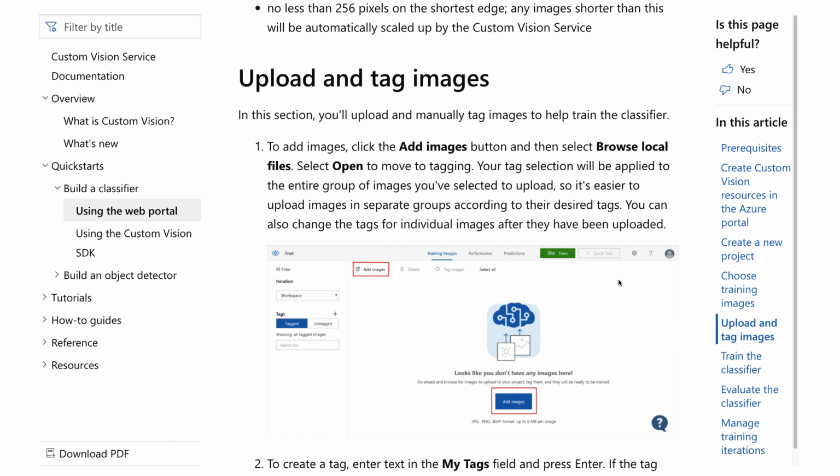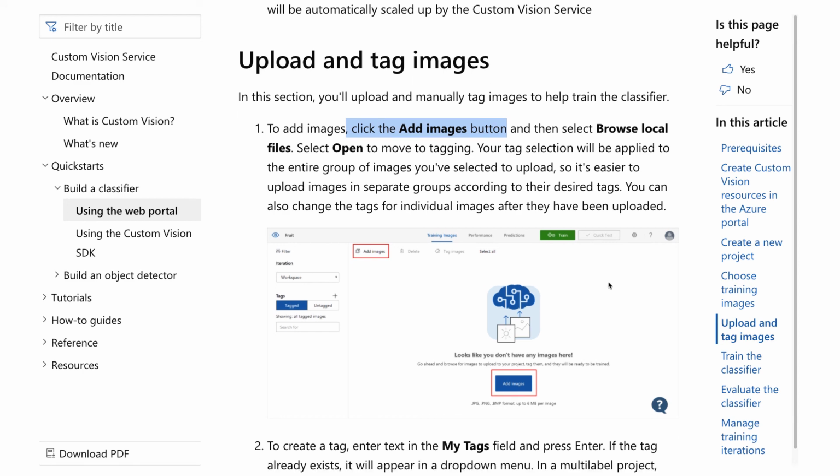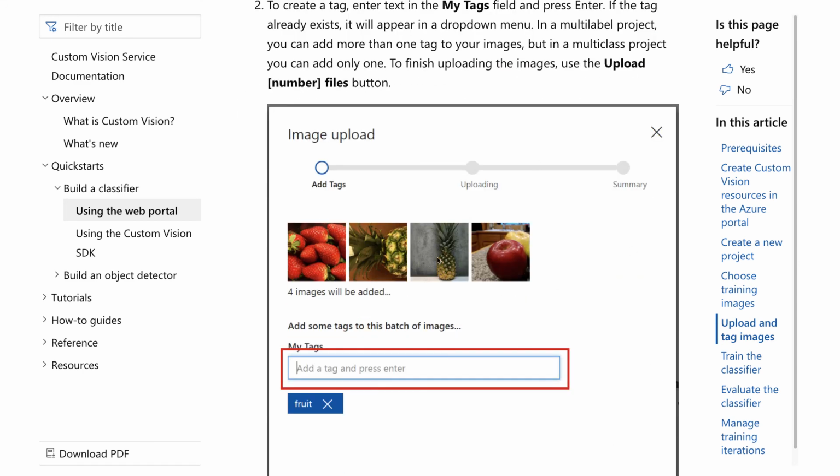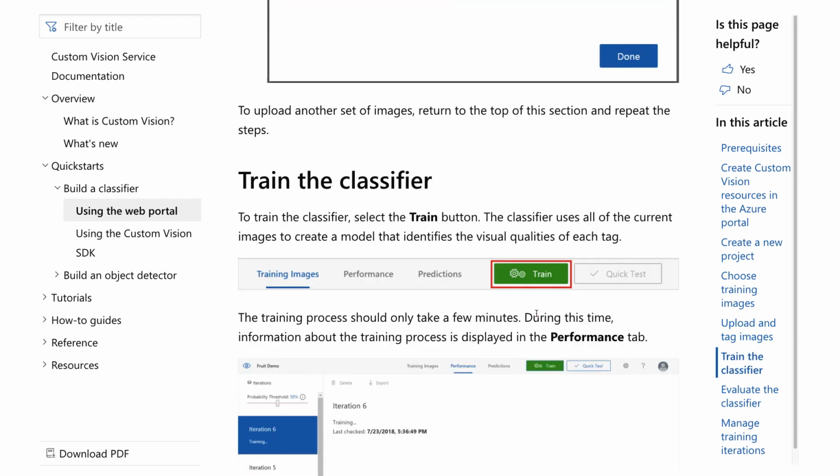Then you go through and upload and tag your images. So you would add images, clicking the Add Images button, and then select Browse Local Files. Then select Open to move to tagging. And then your tag selection will be applied to the entire group of images. Then once you've gone through and uploaded those images here, you can then train the classifier.